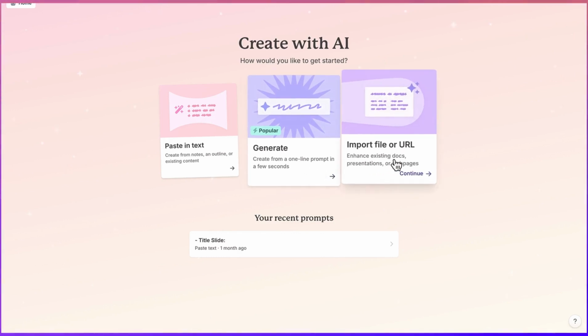And then the third option is you can import a file or a URL containing the content that you want to actually make presentations about. So enhancing existing documents, presentations, or web pages. If you have your presentation maybe created skeletally, you can import it here, and it's going to enhance it and optimize it and make it beautiful for you.